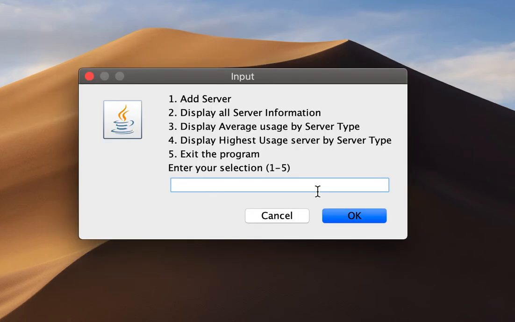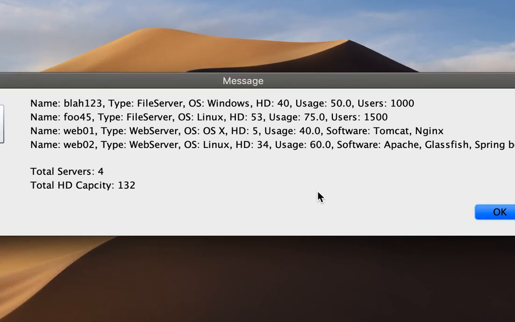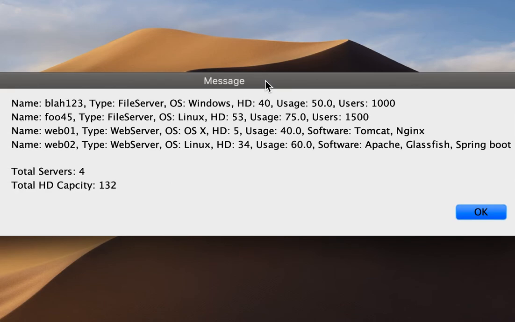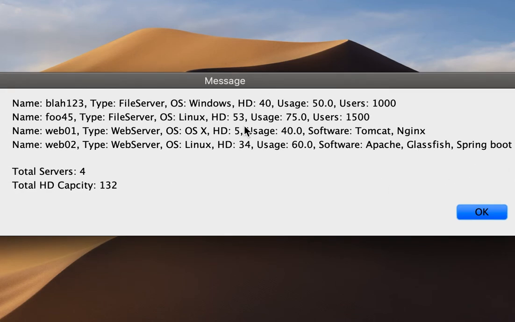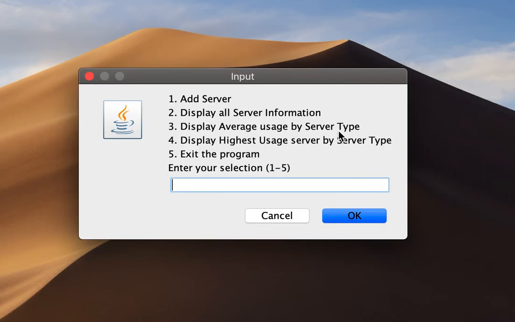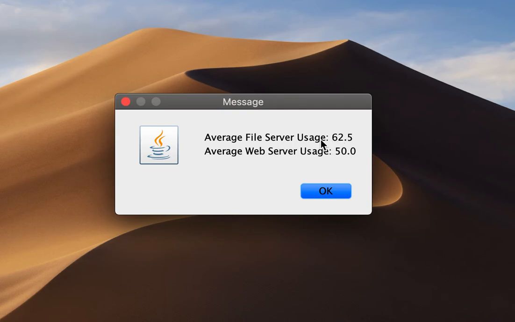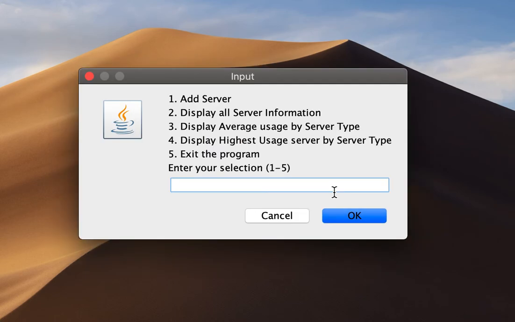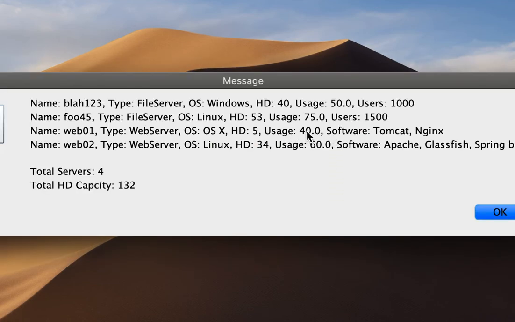Okay. So now if I display all the server information, once again, you see all of the 4 different things, my web02. So you see all the software listed right there. Okay. And now if I display the average usage by server type, you can see that it does the calculations. And so the file server usage is still 62.5, but the web server usage is 50. Okay, so if I go back to the server information, you see that one of the web servers had a usage of 40 and the other had a usage of 60, so the average is 50.